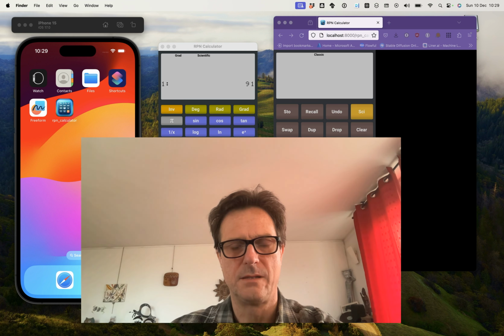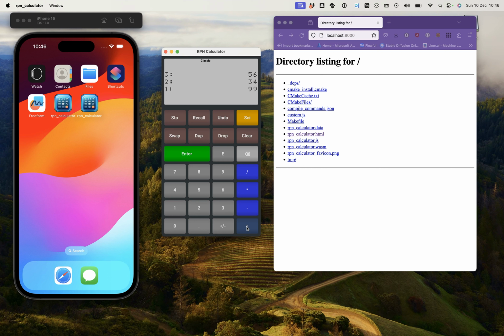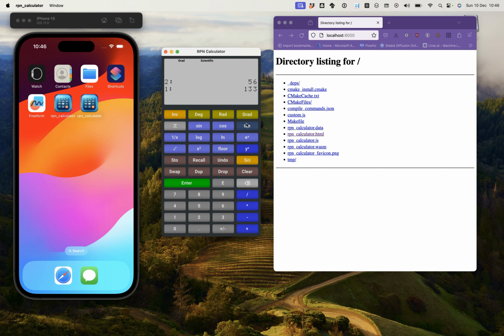Hi, in this video we are going to see how easy it can be to create a truly multi-platform application with Dear ImGui. For the demonstration, we will build a simple RPN calculator. It has a stack to which you can apply any operation. It offers a scientific mode.